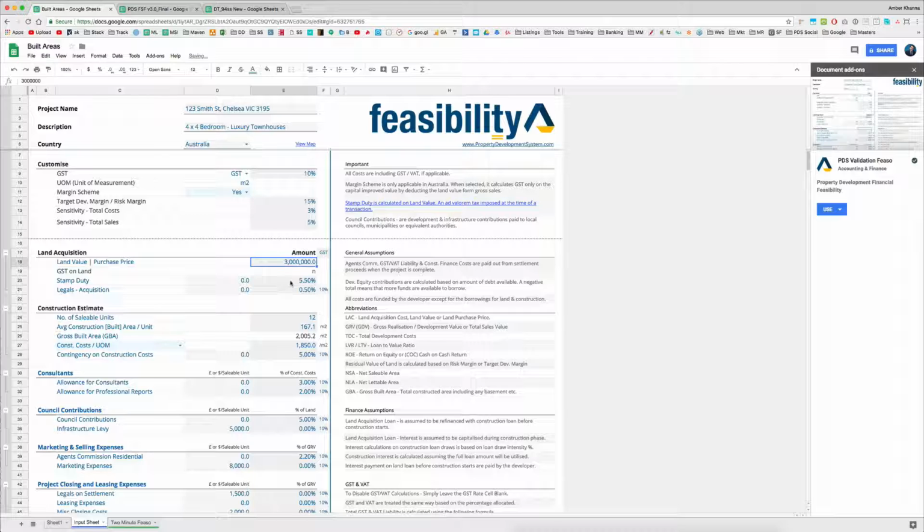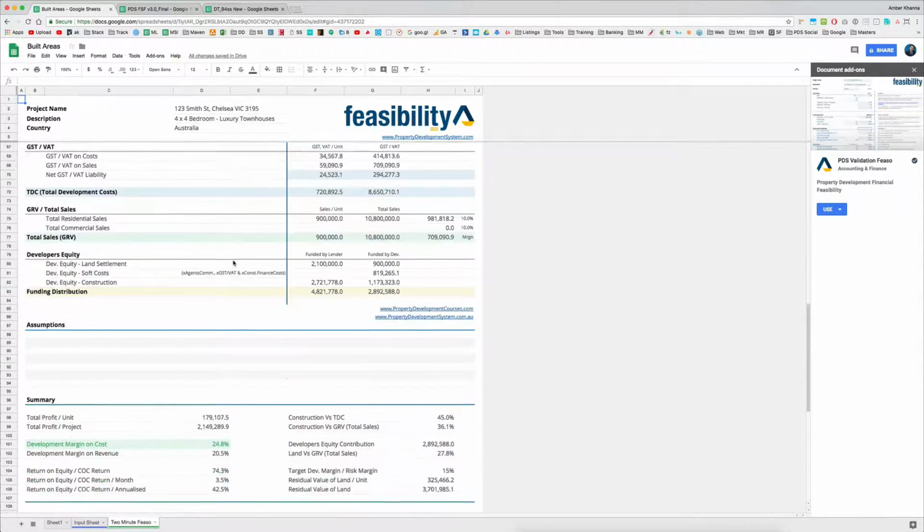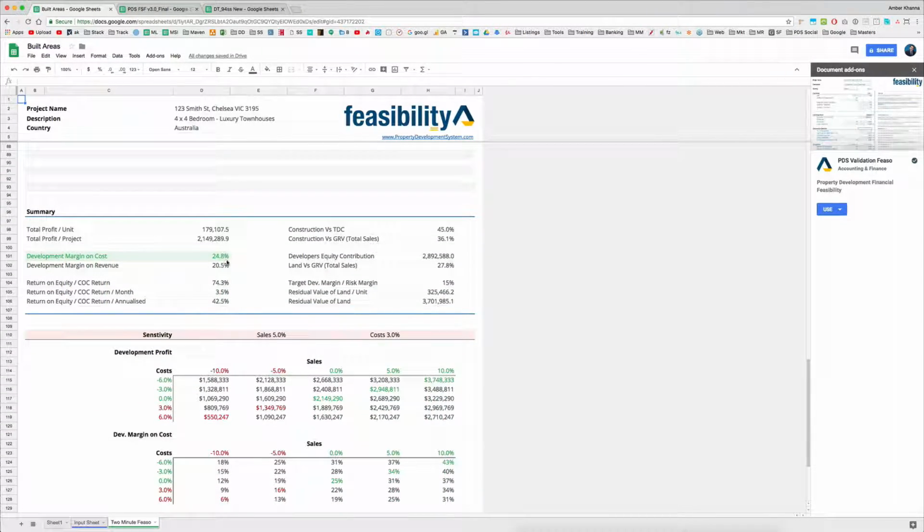Now, I just changed the price from 300,000 to 3 million, so I'm just gonna ask it to update the feasibility once again so that I can get some numbers. So these are certain numbers that we allow for, and all I had to do then is just click on this and scroll down, and it'll tell me that the project makes 24.8% development margin.